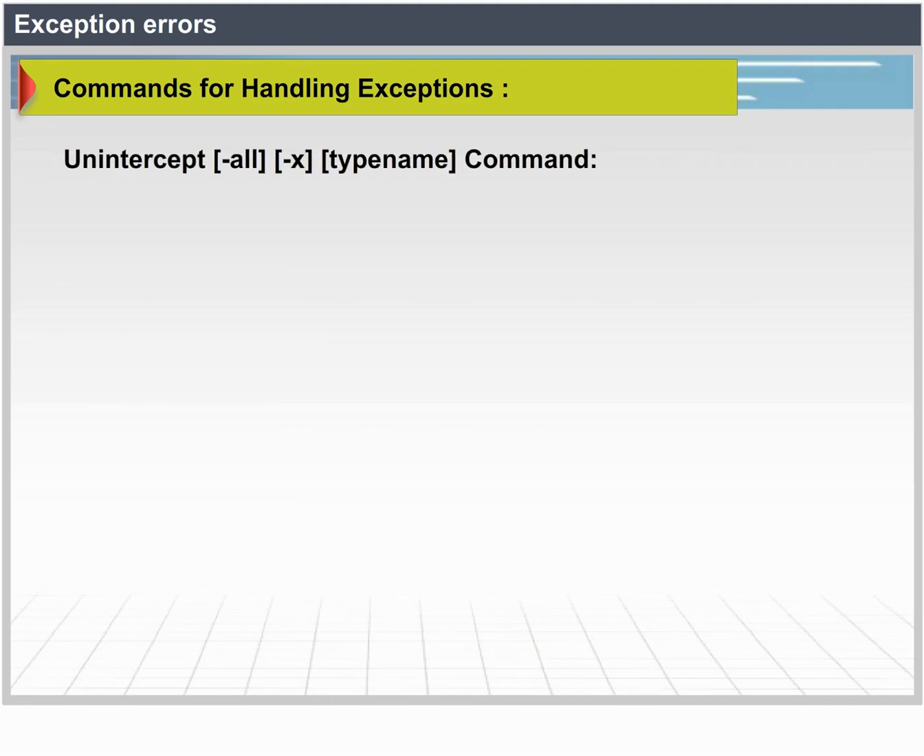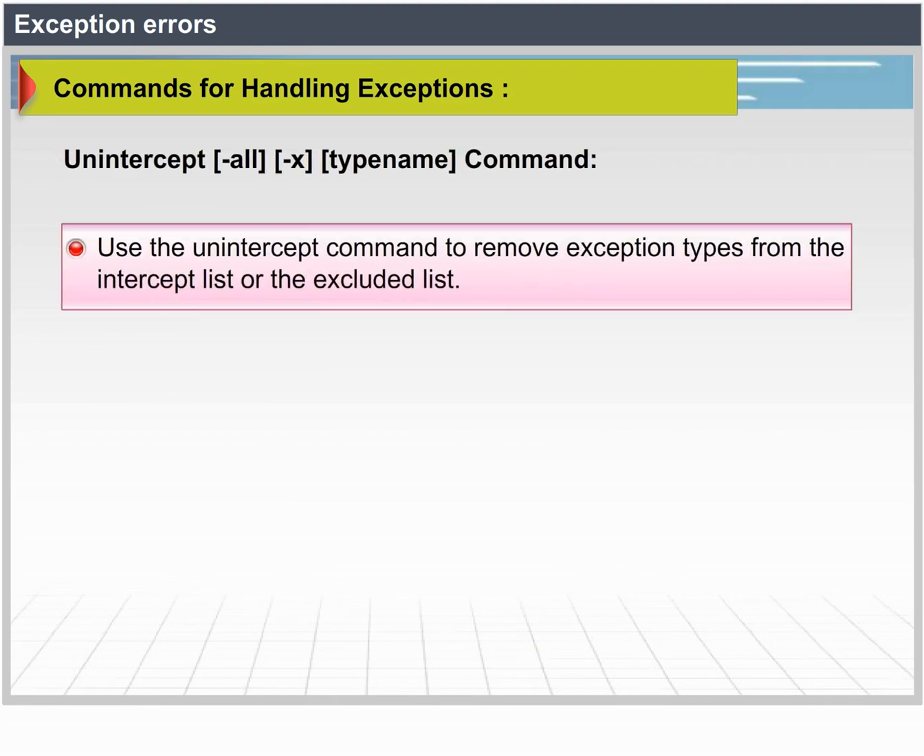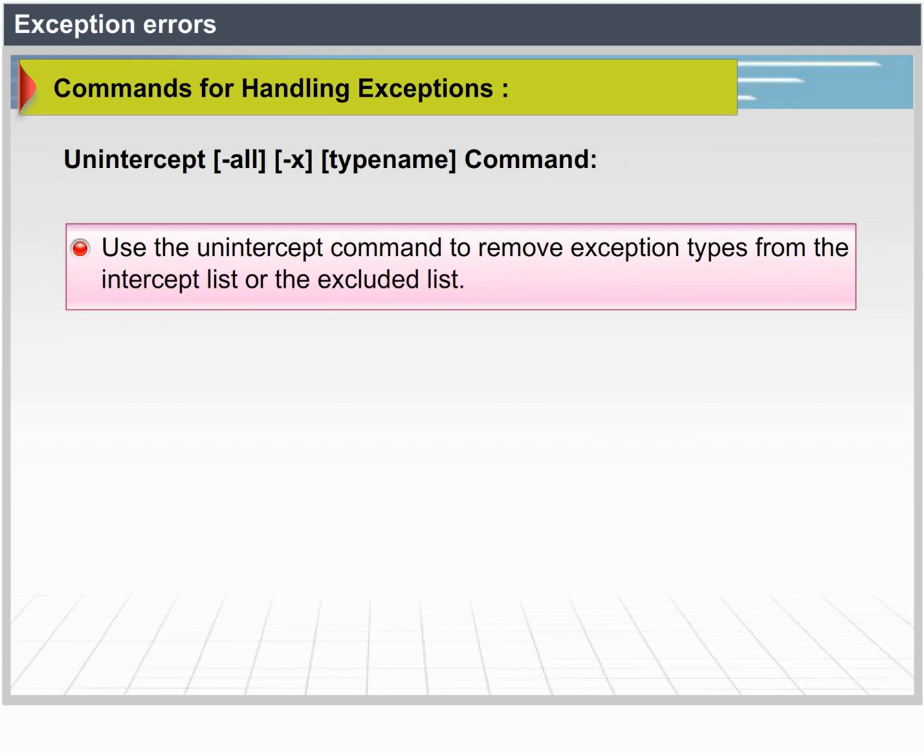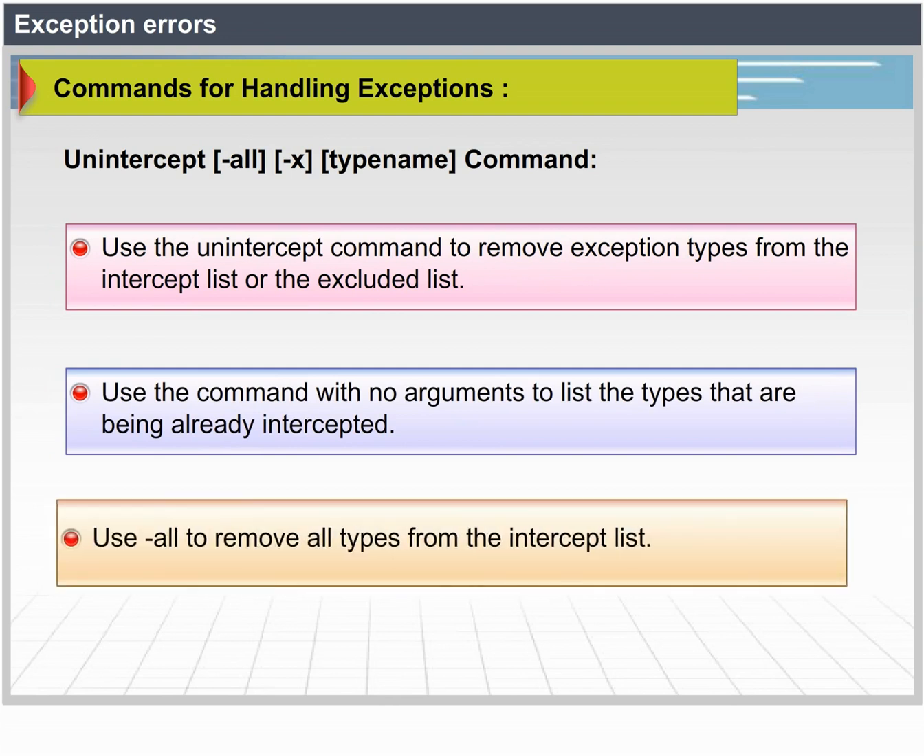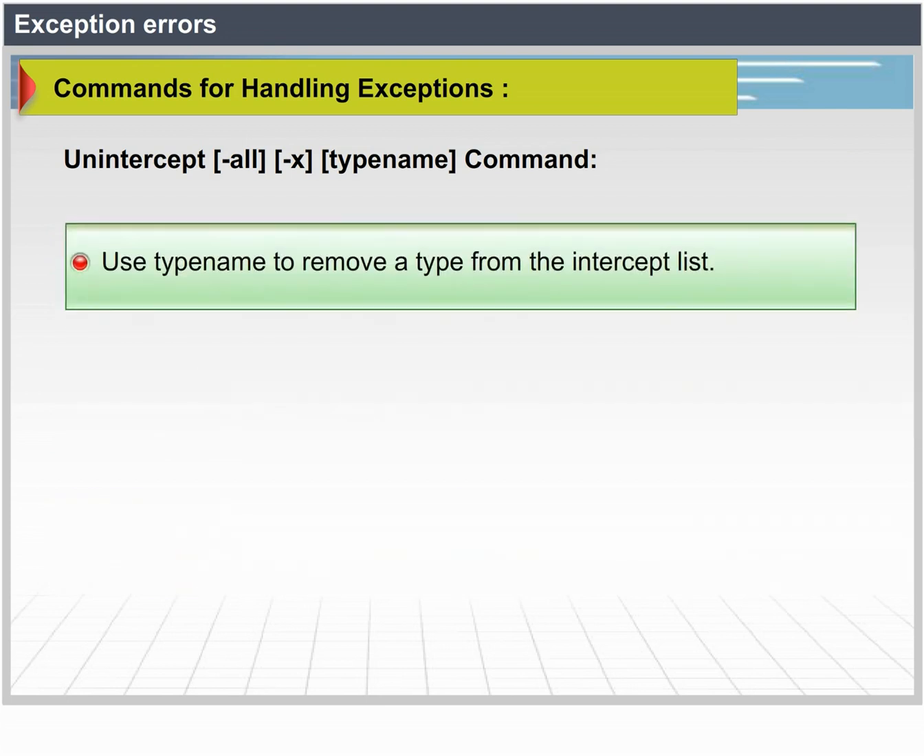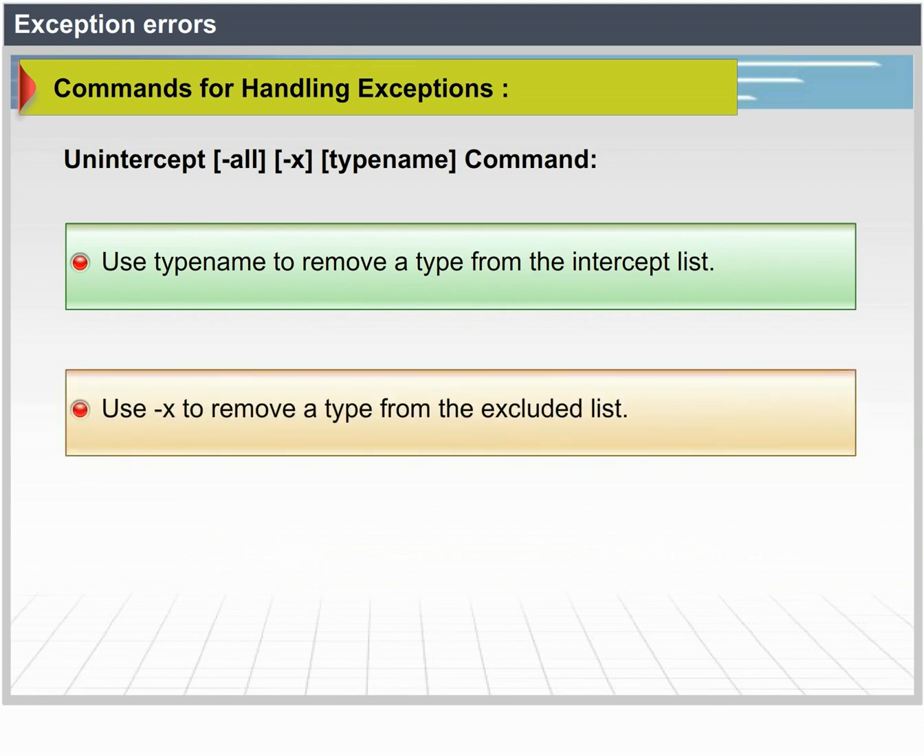The unintercept -a -x typename command. Use the unintercept command to remove exception types from the intercept list or the excluded list. Use the command with no arguments to list the types that are being intercepted. Use -a to remove all types from the intercept list. Use typename to remove a type from the intercept list. Use -x to remove a type from the excluded list.